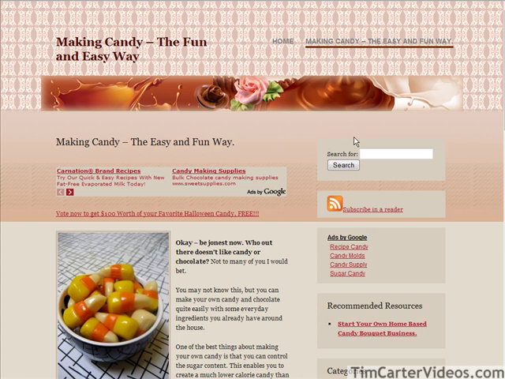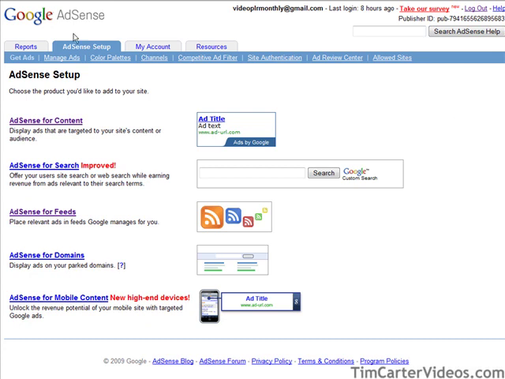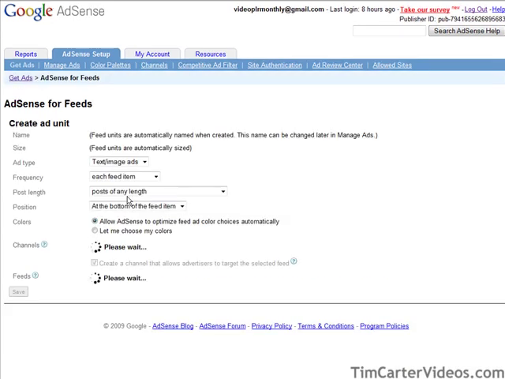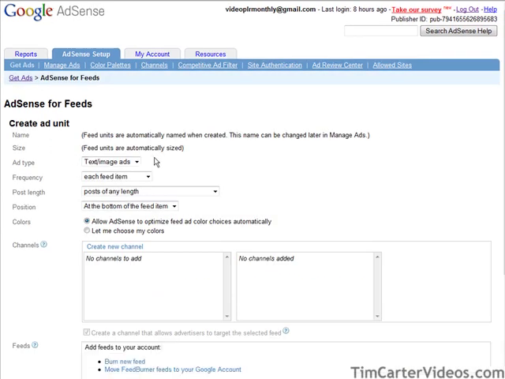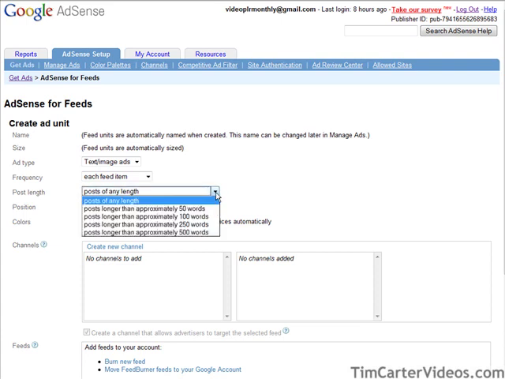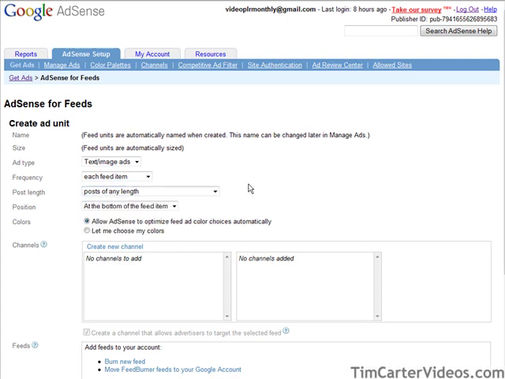So we have to go and sign back into our AdSense account now. Okay, so click on the AdSense Setup tab up here, and then go to AdSense for Feeds. Okay, and then you can pick here text or image ads, and then frequency: each feed item, every second, every third, or every fourth feed item. That's just when the advertisement will appear. And then you can pick the post length where you want them to appear. Post of any length, 50 words, 100 words, 250, or 500 words. We'll just leave it at any length.